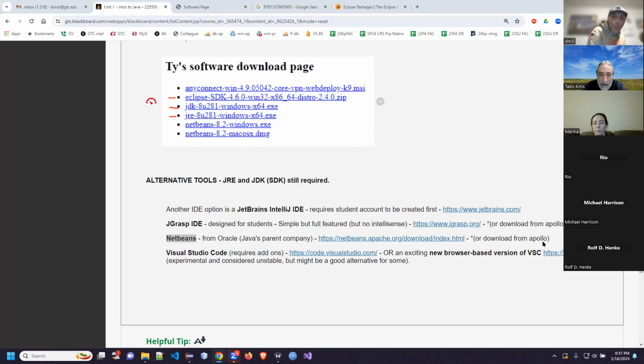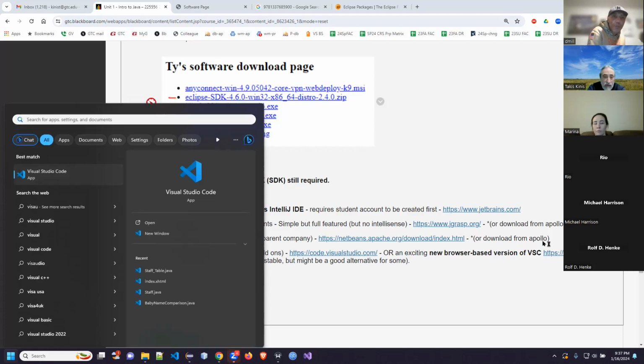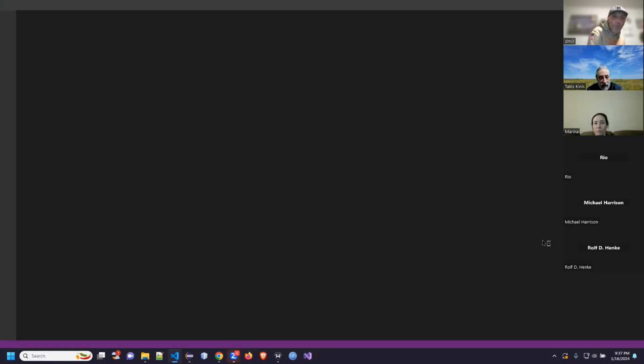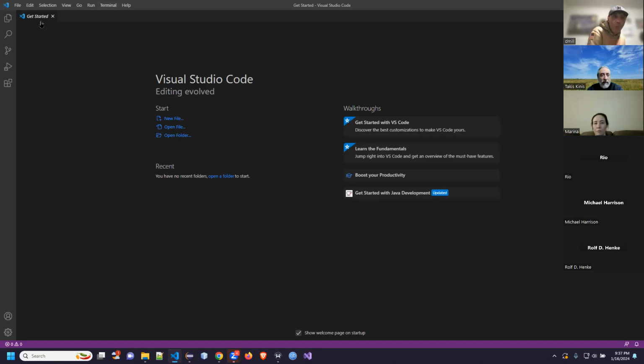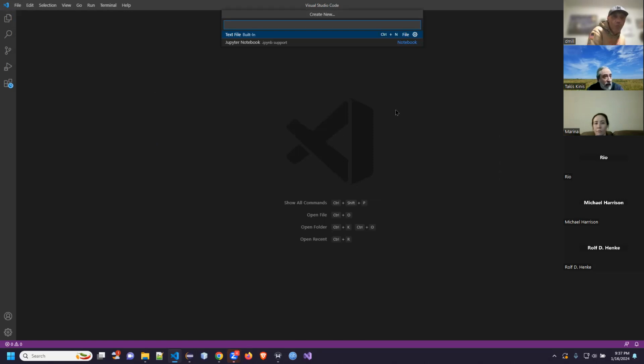And I was experimenting with this a little bit earlier on my other machine. I'm just going to launch Visual Studio Code here just to show you. So if you have Visual Studio Code, the lightweight, or VSC as some people call it, I'm going to just go ahead and create a new file. And I'm going to name it like a Java file. So I'm going to call it, for example, test.java. The moment I create the file, at least I thought I created the file.